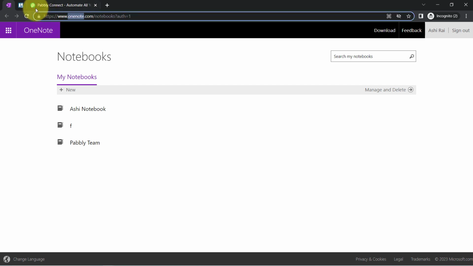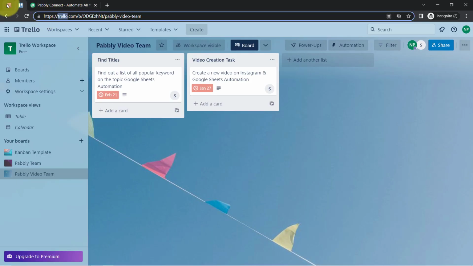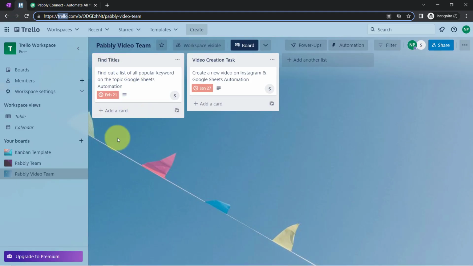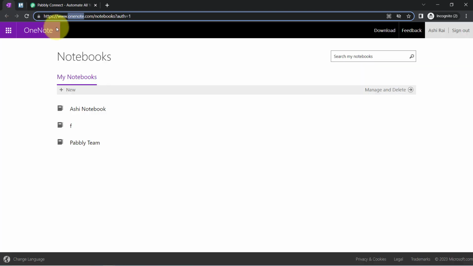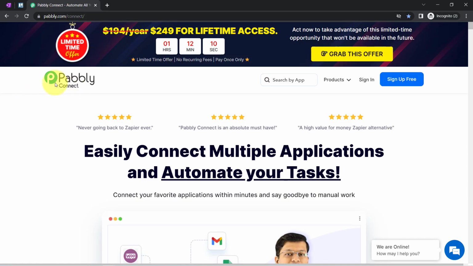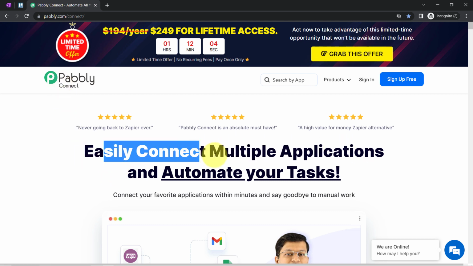So this is my OneNote application and this is the Trello's dashboard, and here I'm going to create a new note in front of you, and you will see how that new note will be created as a card automatically inside Trello. But before that, I will have to build a connection in between OneNote and Trello, and I am going to do that with the help of Pabbly Connect. It is an amazing integration and automation software via which you can easily connect multiple applications and automate your tasks.